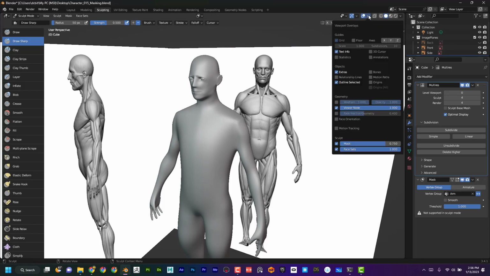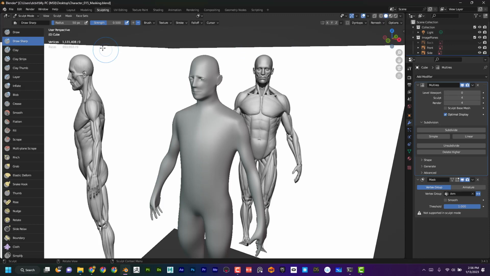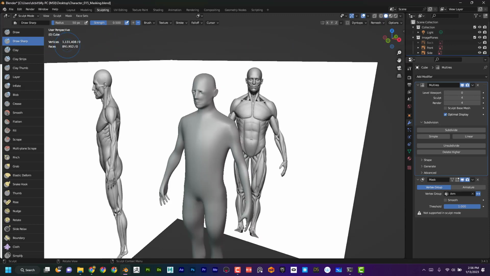If we look at this, if I come up here and go to statistics, I can see how many polygons it is. Okay, so you can see here, at level 1, it's only 13,000 or 14,000 faces. And if I go all the way up to 4, it's close to 900,000 faces. So again, depending on your computer, it's going to dictate what your computer can support.